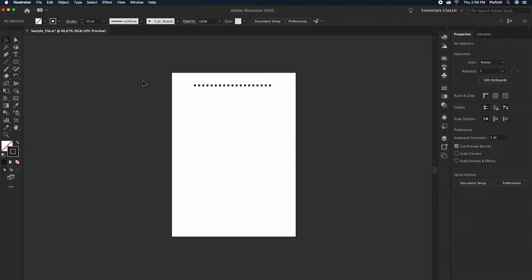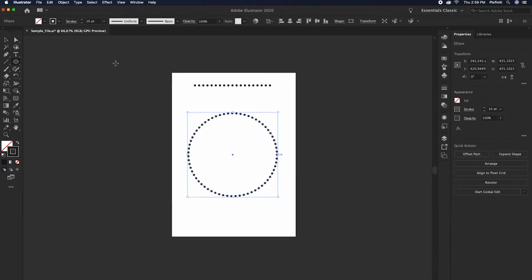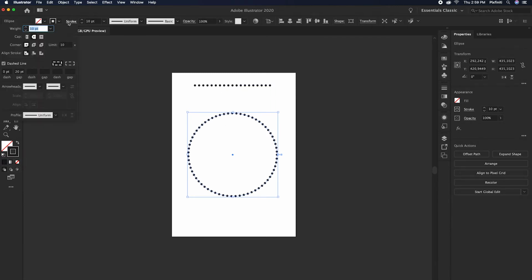Using exactly the same technique, we can create dotted shapes. For example, let's create an ellipse. It takes the style of the previous line. We can change again the gap settings, or we can completely remove the dashed lines.